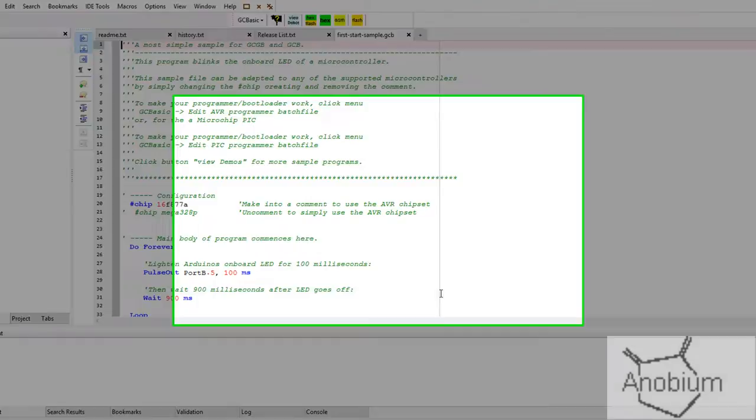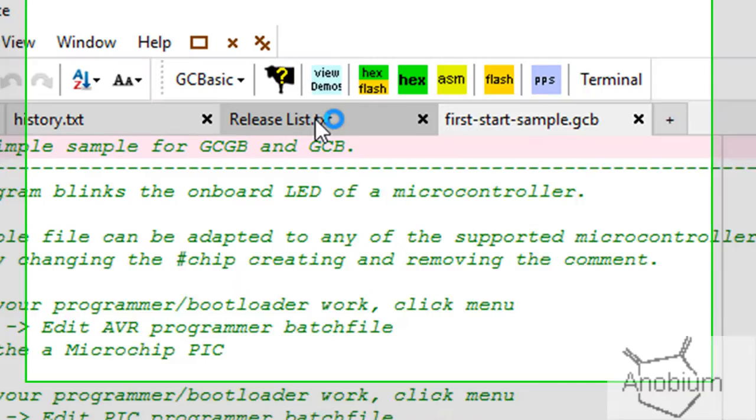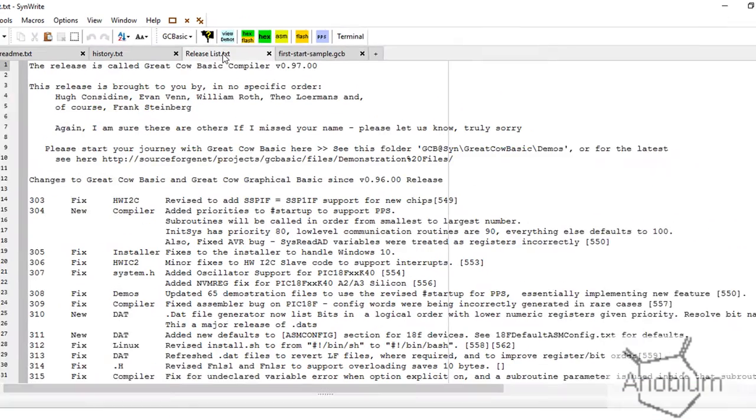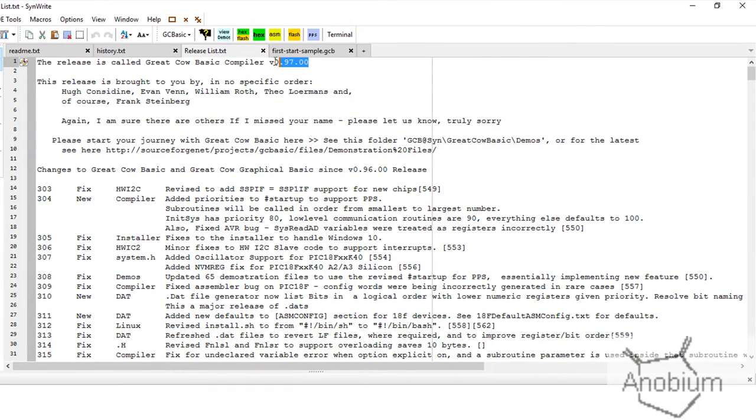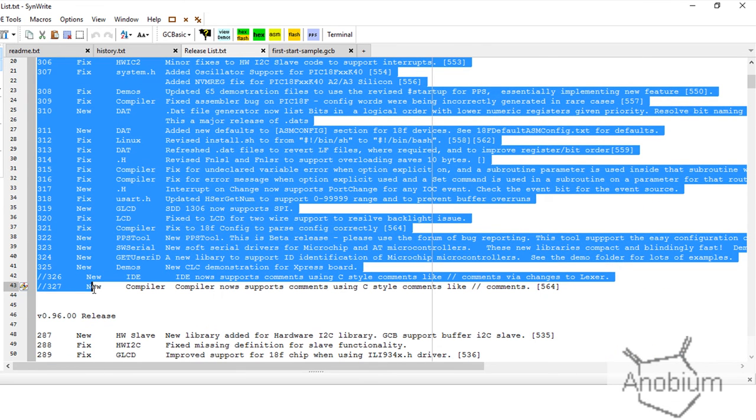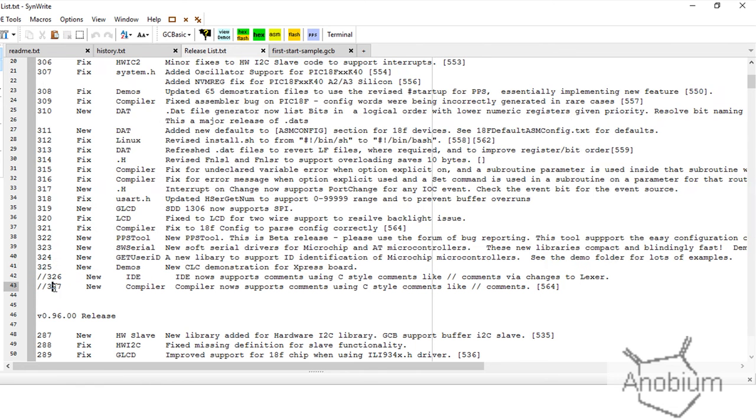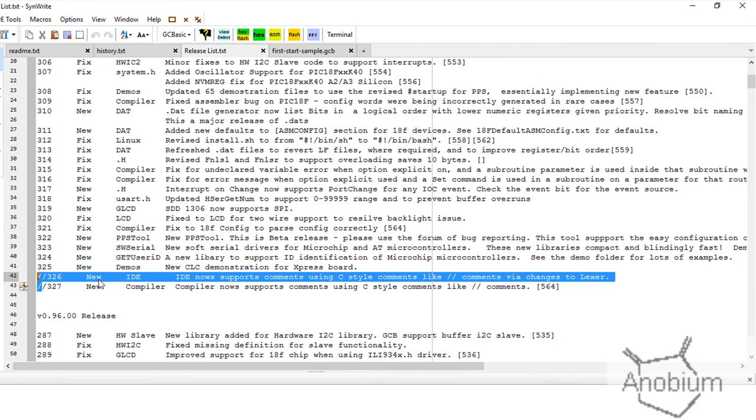Right, if you want to know what's changed, read this thing here called the release text. Okay, this is today's update. Let me have a little look in here. These are approximately 30 different items. Okay, these haven't been implemented yet. They will be implemented at the next release.